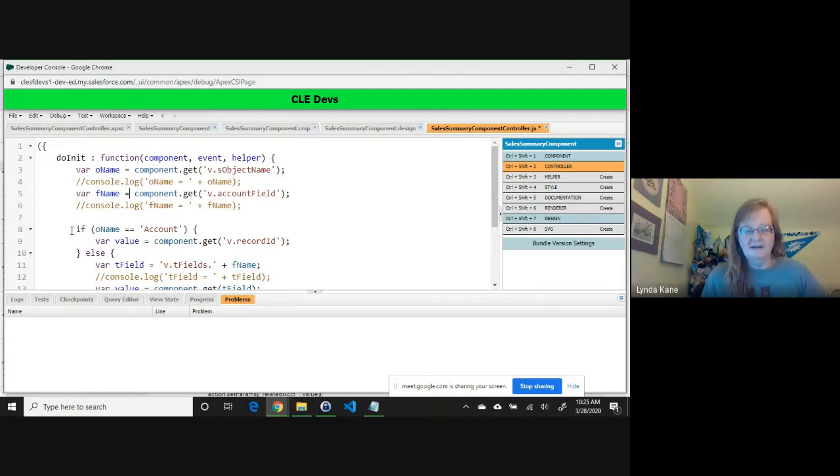Then I'm going to check, is my oname equal to? Remember, for setting values, you use a single equal sign. For comparison, you use two. I'm going to check, is it equal to account? If it is account, I'm going to set another variable called value. I'm going to use component.get and just get the recordId.